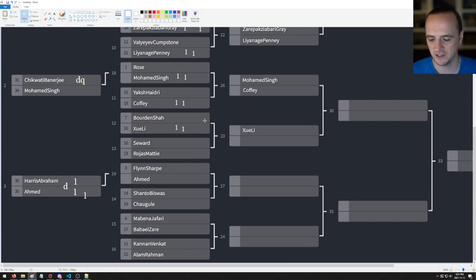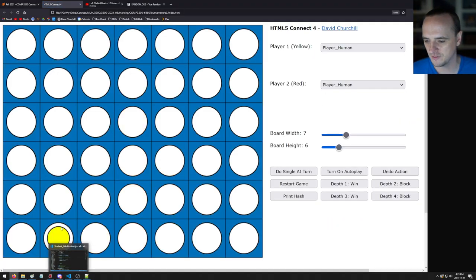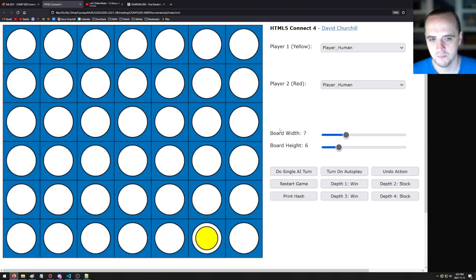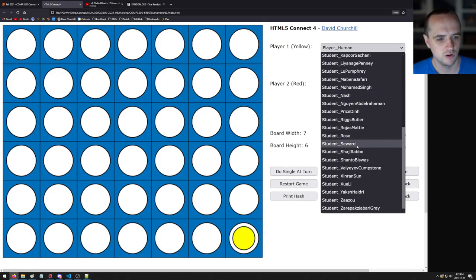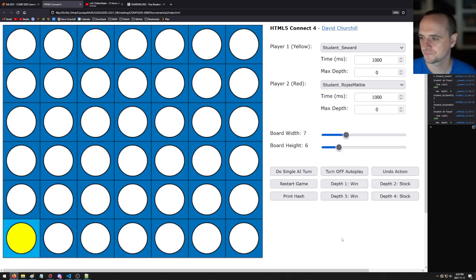So some AIs, like you said, a little bit of performance anxiety, maybe. They've never competed on the big stage before, so we won't hold that against them. C-Word versus Rojas Mati. Here we go.